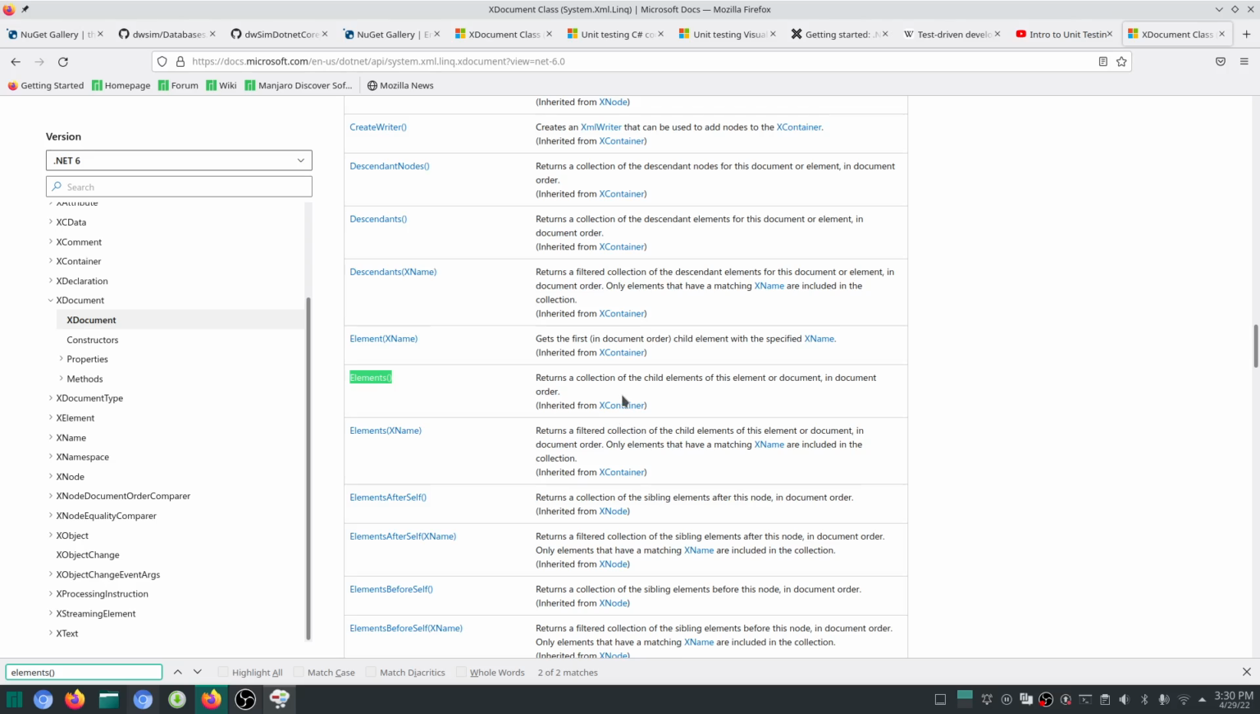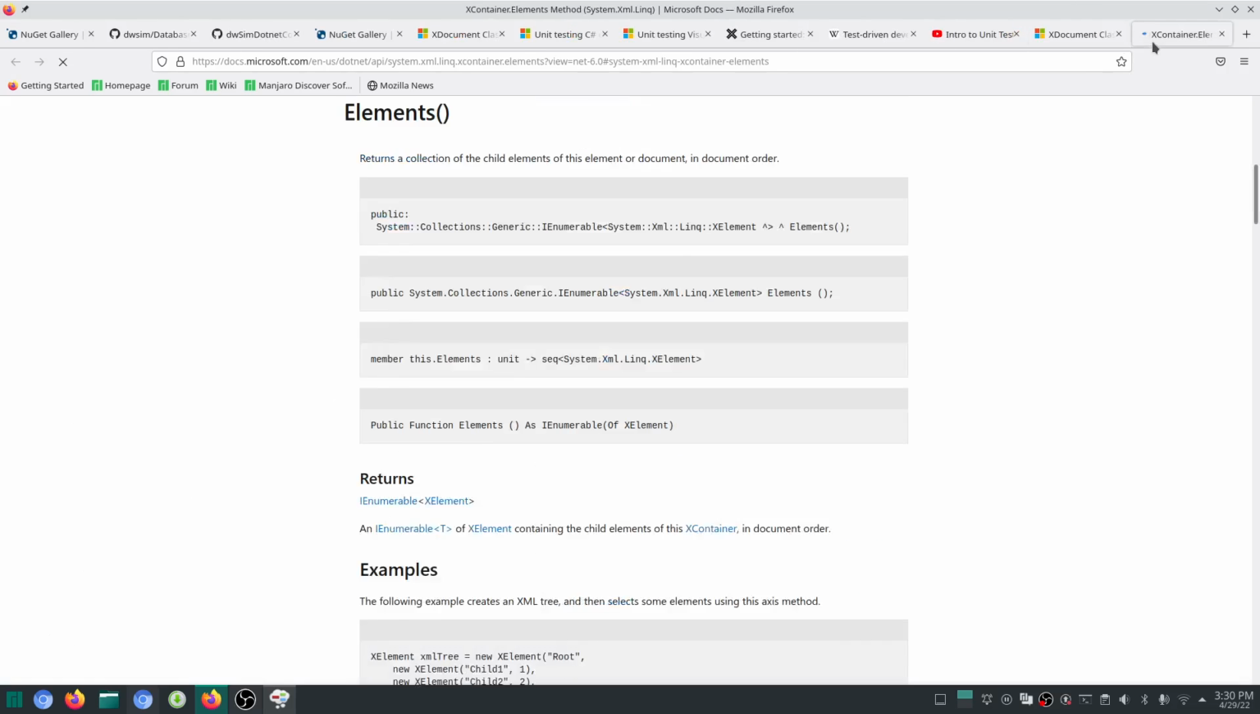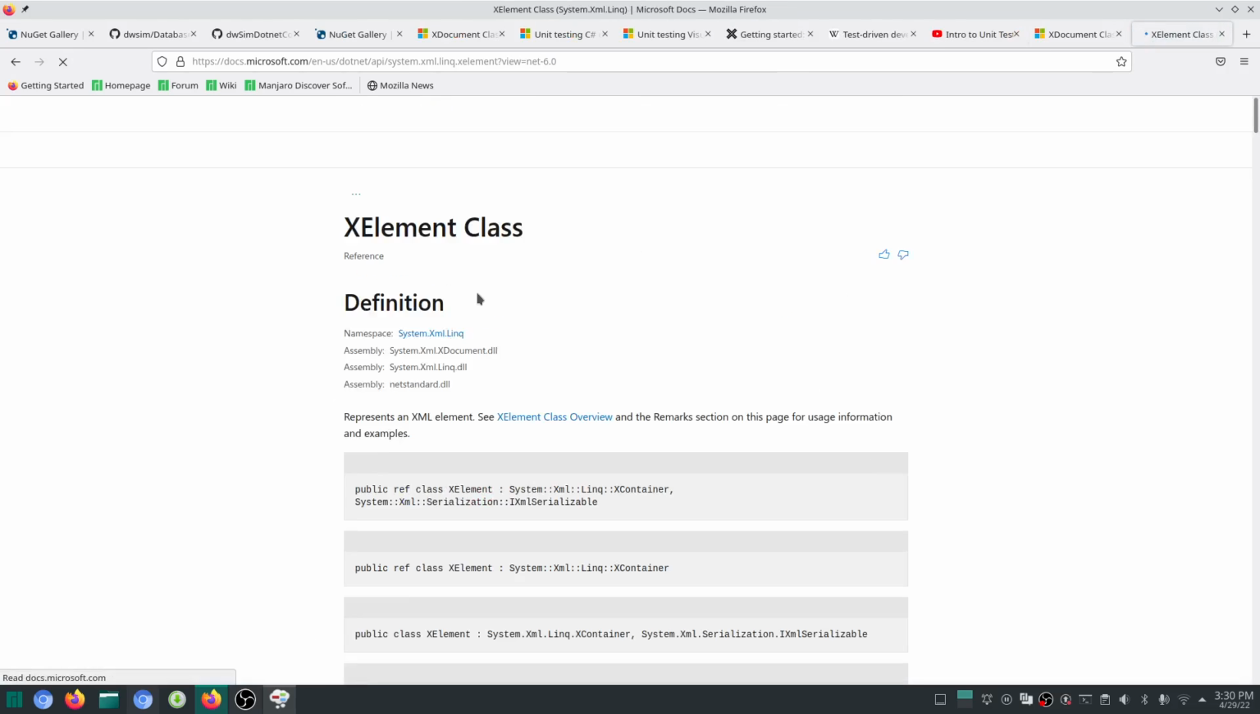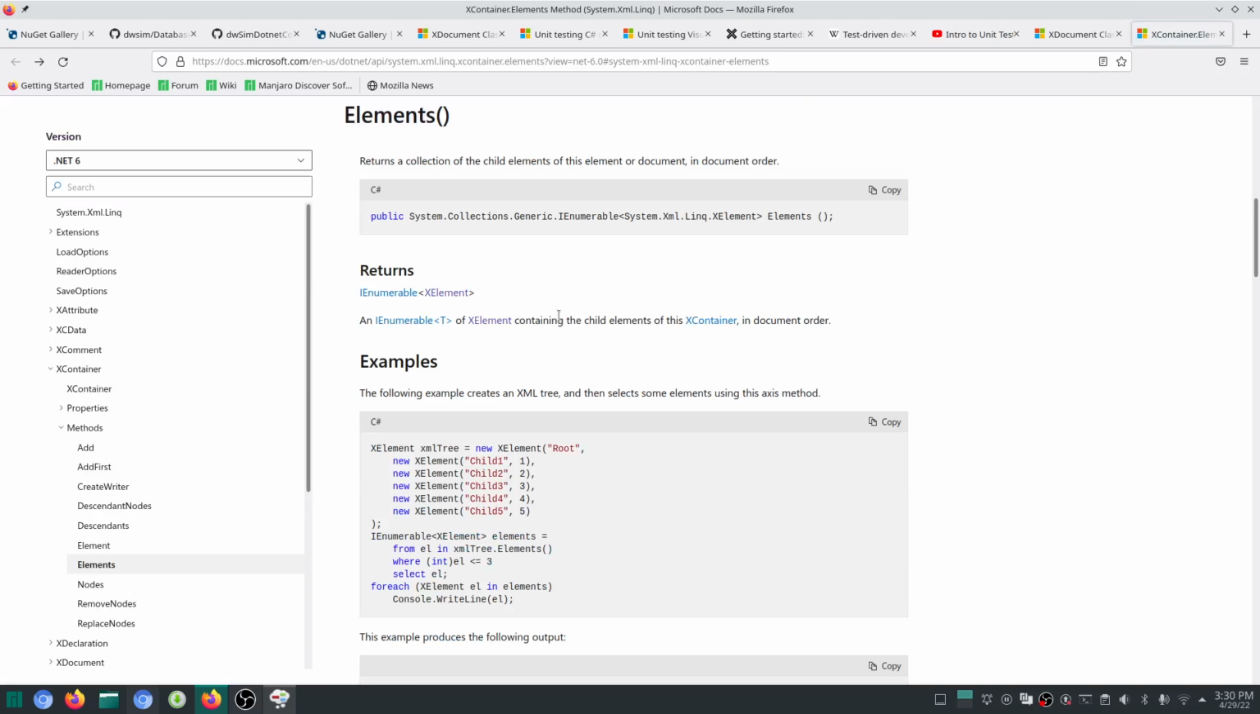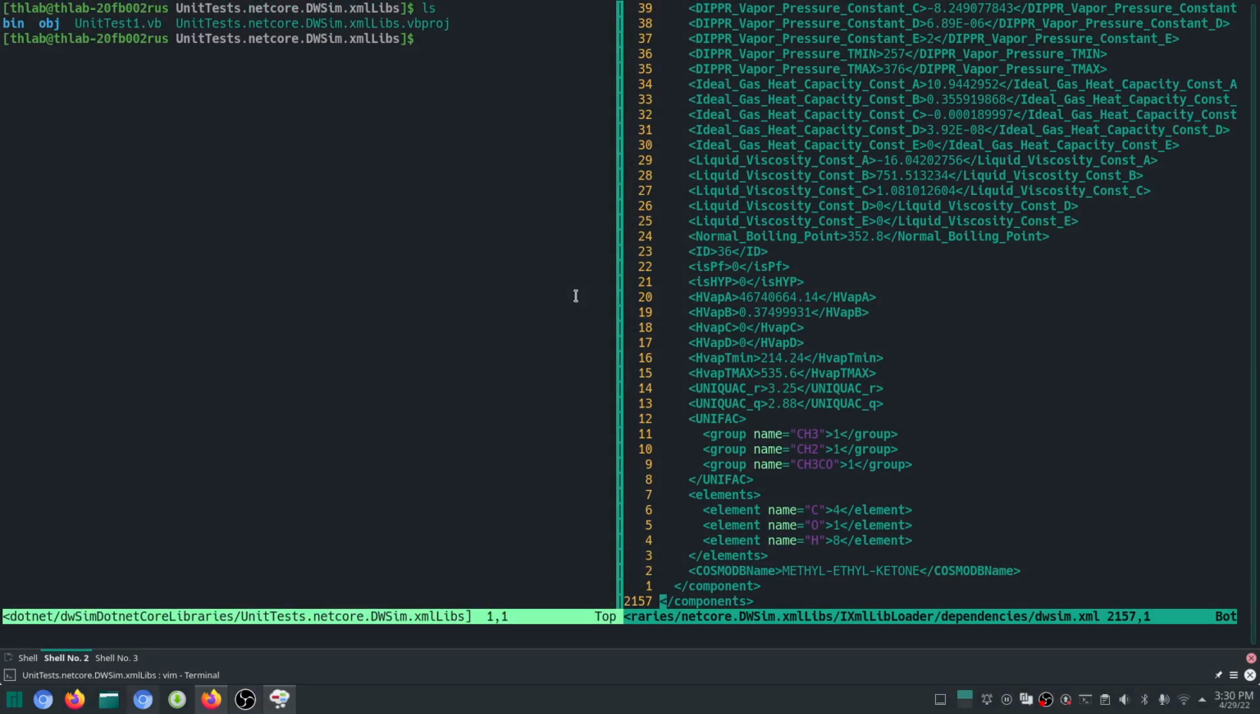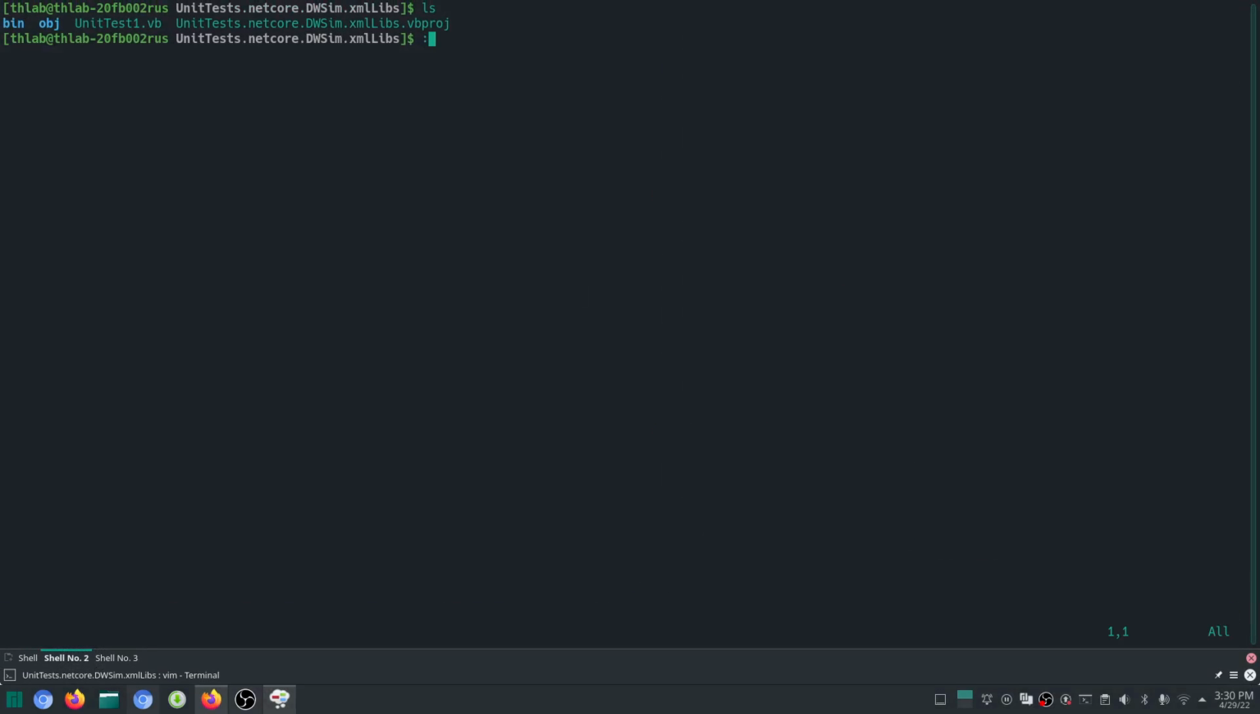Okay, it says it returns a collection of child elements from this document. So it's IEnumerable of XElement. All right, IEnumerable of XElement. So we need to use that here to view the list. Okay, so let's vim unit test.